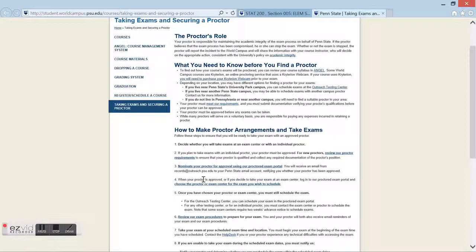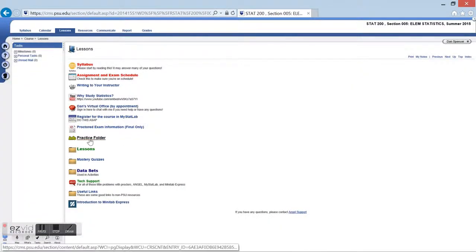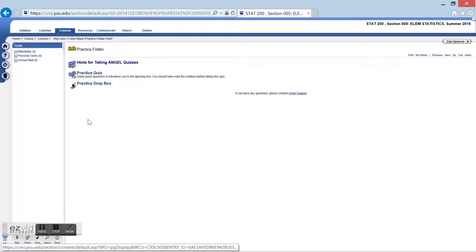Alright, and back to the course page. Practice folder. This kind of gives you an overview of what it's going to be like taking quizzes and using Dropboxes, right? So you click on the quiz, it gives you the instructions for the quiz, gives you a time limit, everything like that. And you can click begin now.